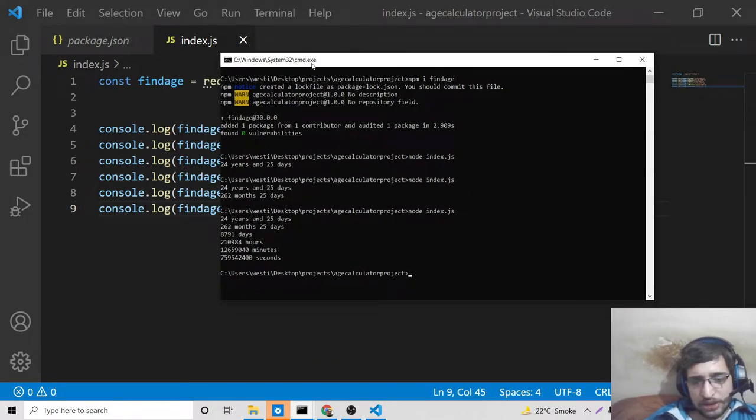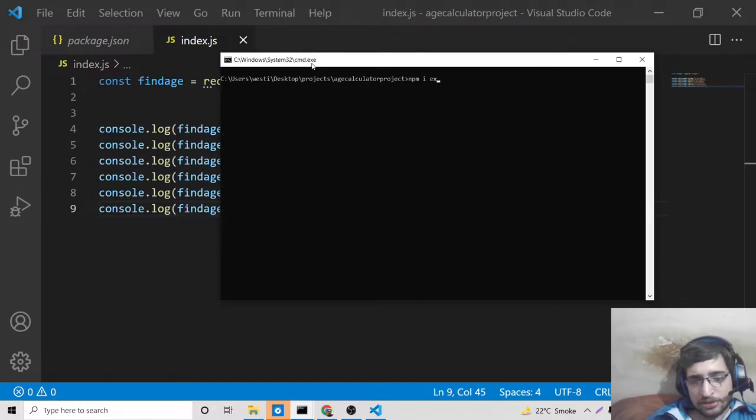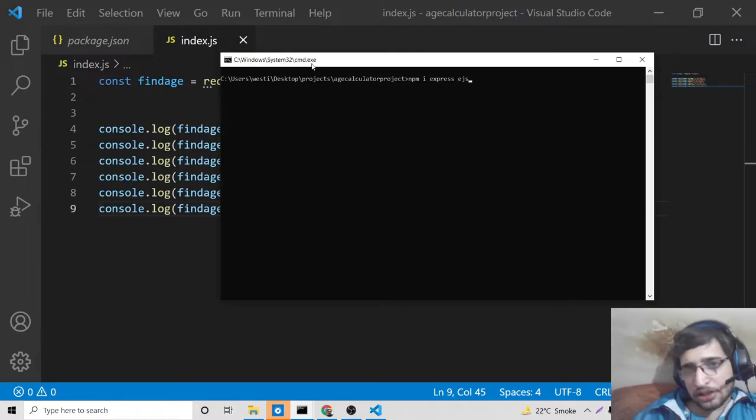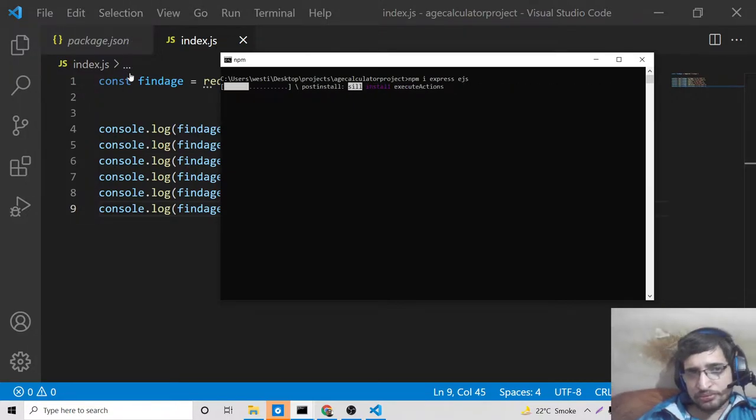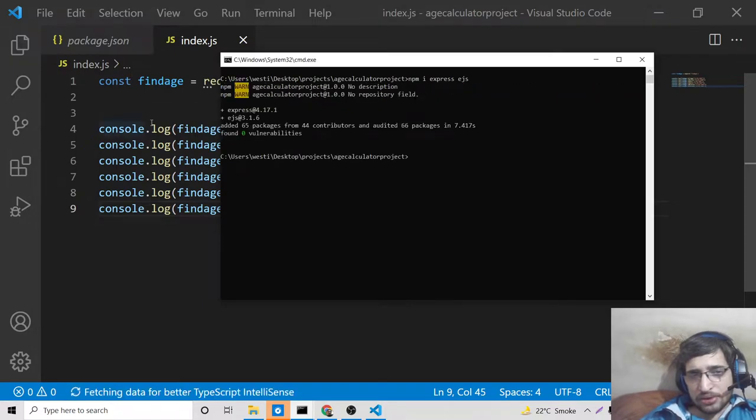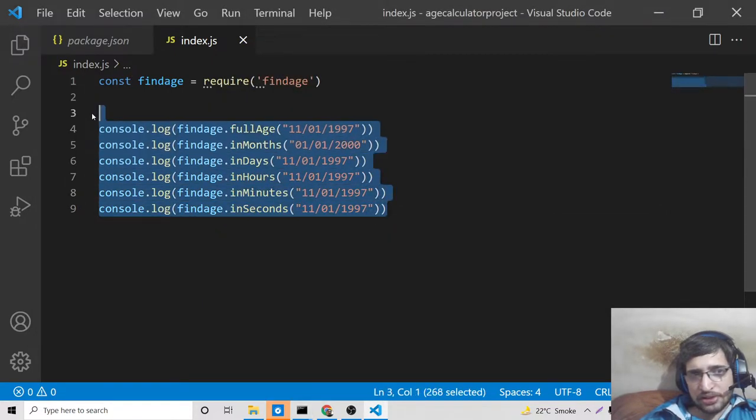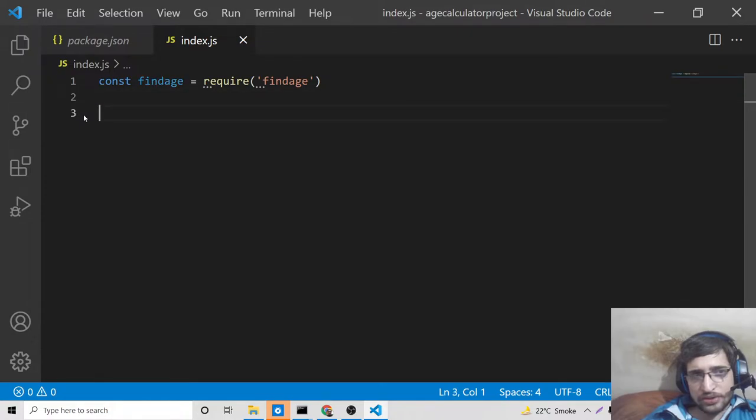To do this, you need to install Express. Express is a web framework. And also you need to install EJS, which is a template engine. So just install these two dependencies. It will hardly take 5 to 10 seconds. So you can see it has successfully installed it. Let me just remove this.